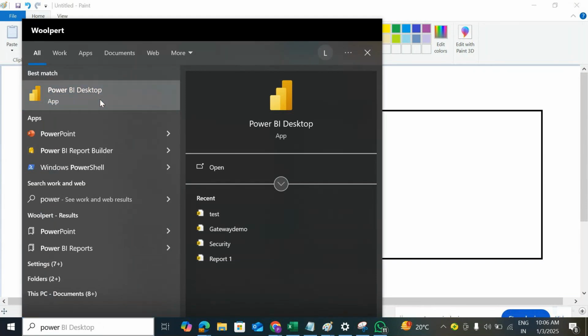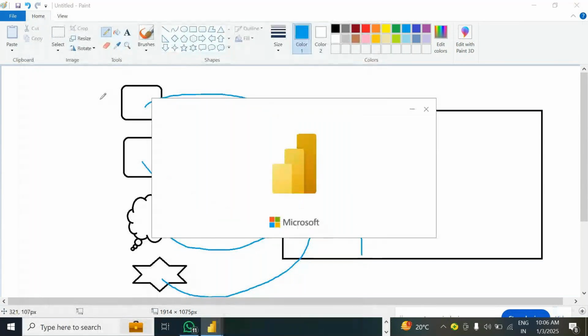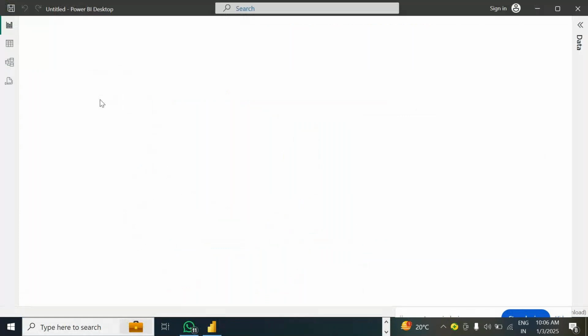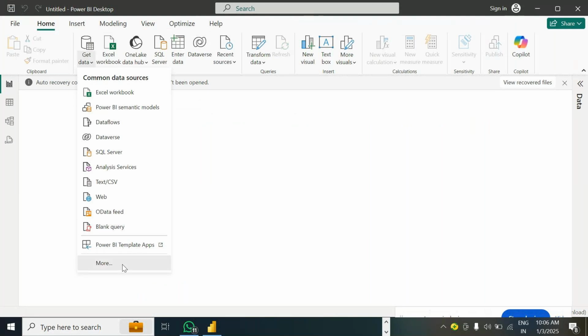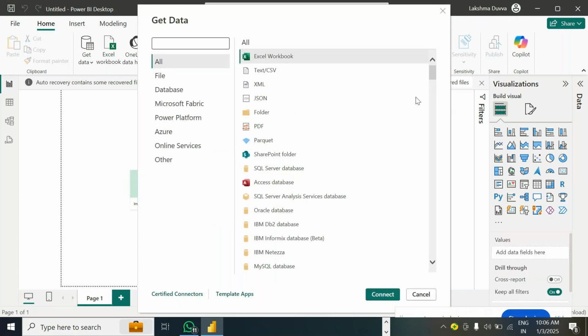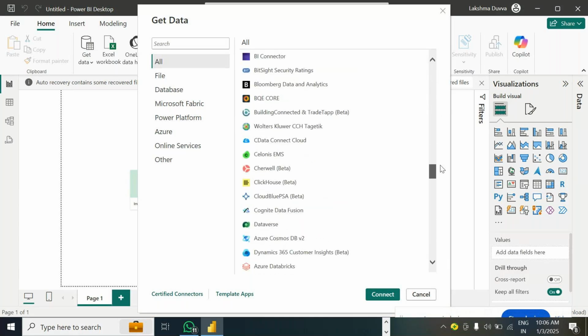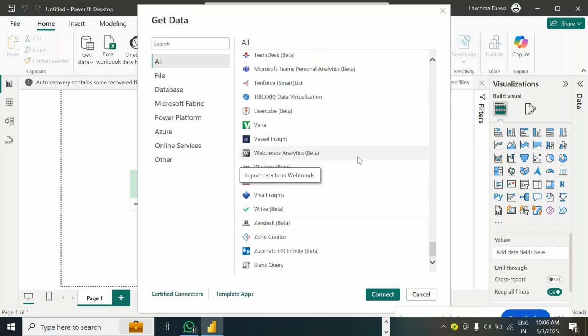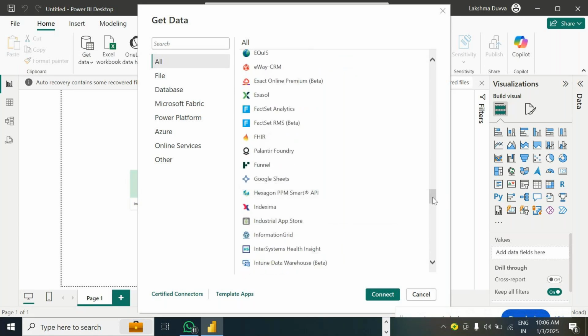Once you open Power BI Desktop and click on Get Data, you are going to identify the list of sources that you can connect with Power BI. These are all the sources. Now, as part of our journey, as part of a job, everyone may not use everything.